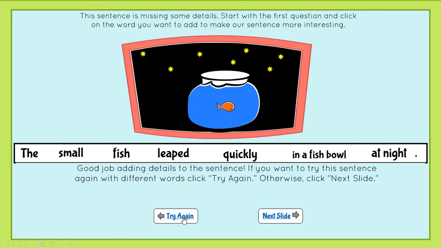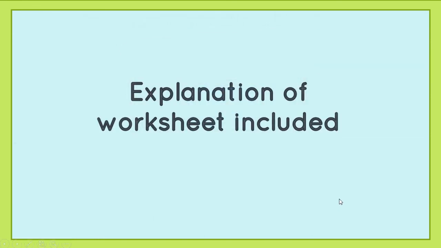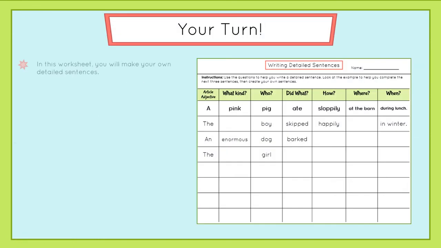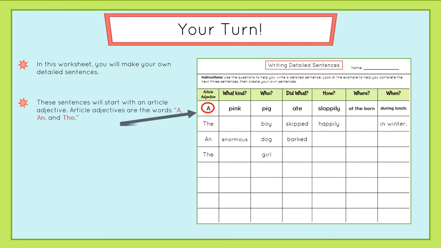So they can try again and go through, and it'll have different pictures depending on what they choose, or they can go on. There is a worksheet included, and the PowerPoint gives an explanation of how to do it. It starts with an example sentence where they fill in each part, and then each sentence below has a little bit more missing, and then eventually they just need to write their own sentences.